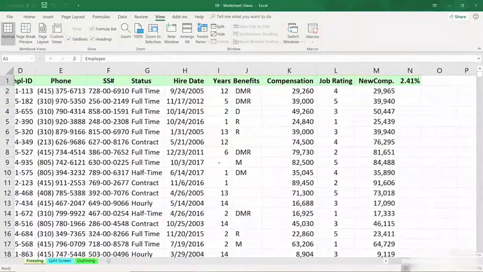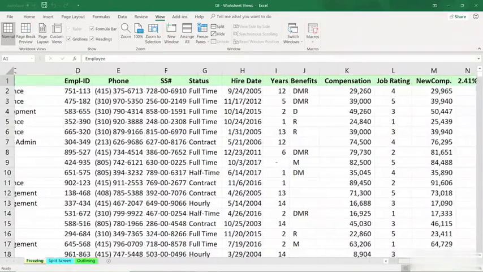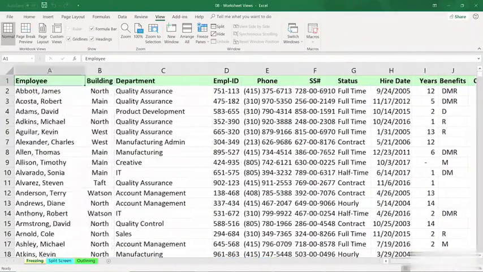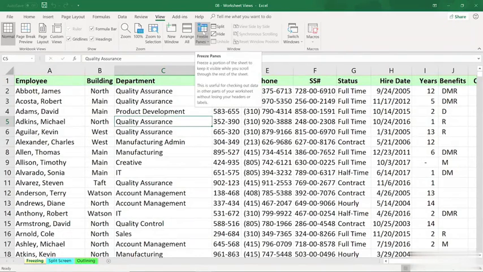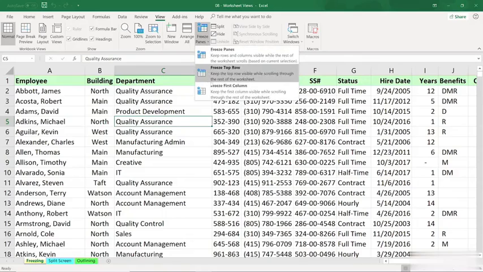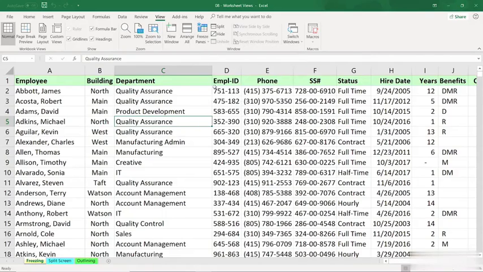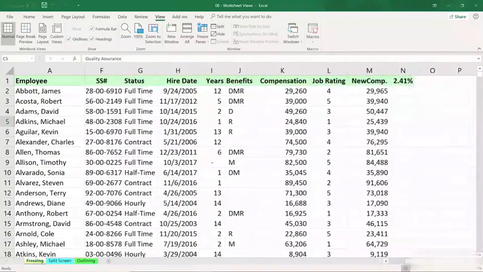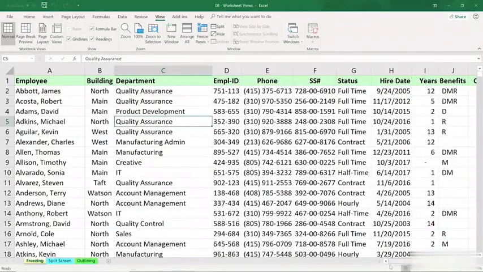Now, what if we had many columns here? We move left and right. We're losing track of which person's data we're seeing here. We might want to see column A, the leftmost column. So as long as it's visible, and the active cell could be anywhere, we could, instead of freezing the top row, go to Freeze Panes, freeze the first column. Scrolling left and right, I'll use the scroll bar in the lower right-hand corner. Scrolling to the right, we're always seeing column A.